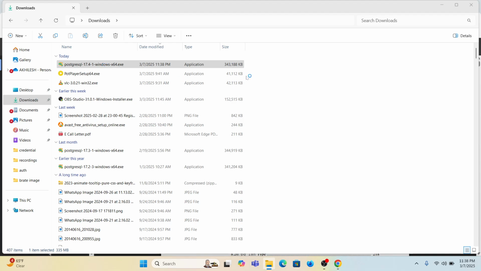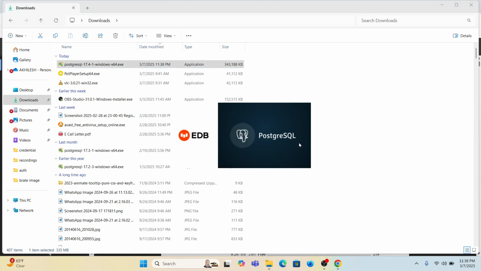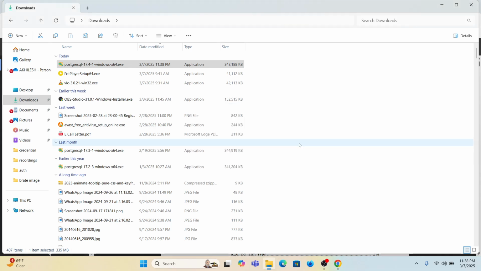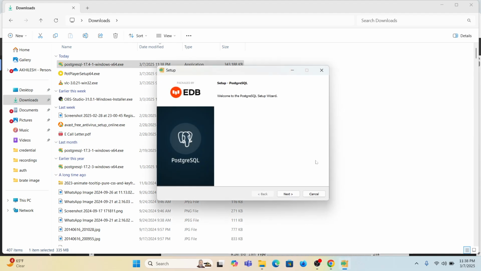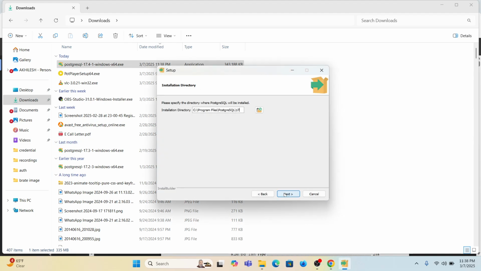Just go. You can see the EDB installer, and you don't have to change the default path. It's automatically taking the C drive in program files, and just go with the next.